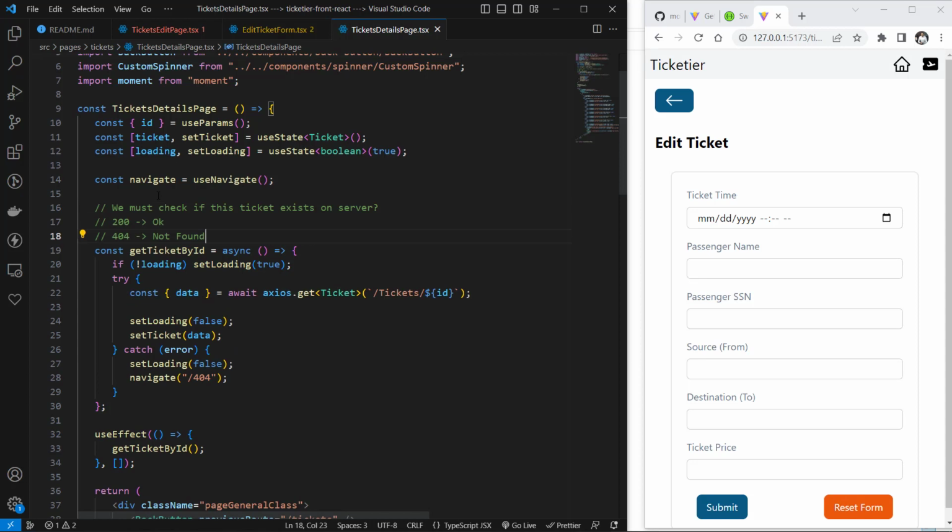So when we are receiving this data from the server, we need to send a request and we must check if this ticket exists on the server or not. I'm on the ticket details page, so this is the reason I use this. So if it was okay, we simply use it. Else, if it is a 404, we navigate our user to 404. That's it. So I wanted to have this comment here to show you.